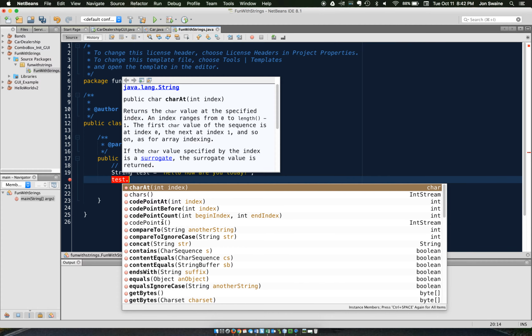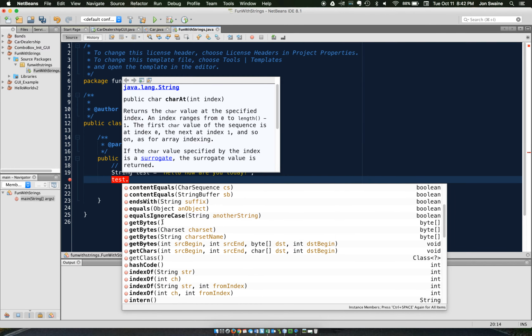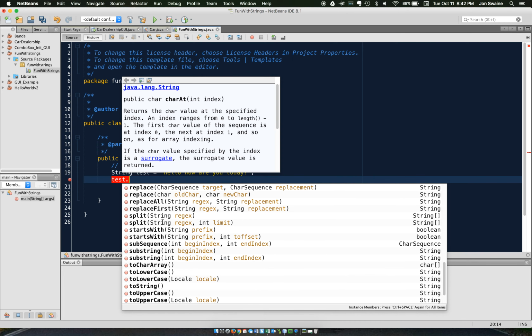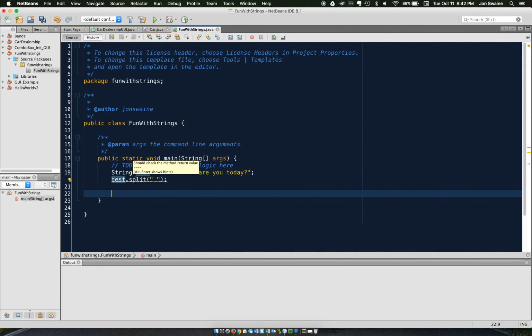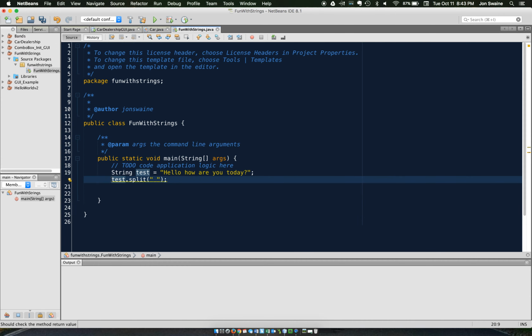Some of them we use a lot, some of them we use a little, so I'm going to focus on a few. One of the ones we use a lot is called split. I'm going to split the string based on a space. It's going to split the string test based on the space, so we get the word hello, how, are, you, and today with the question mark. The question is, where do they go? The answer is they go into an array of strings.